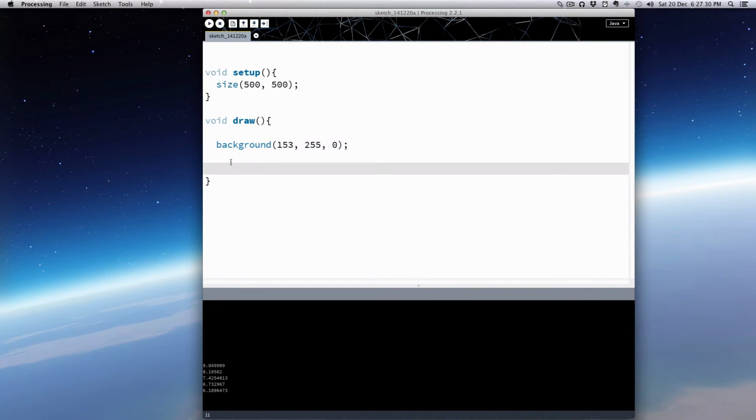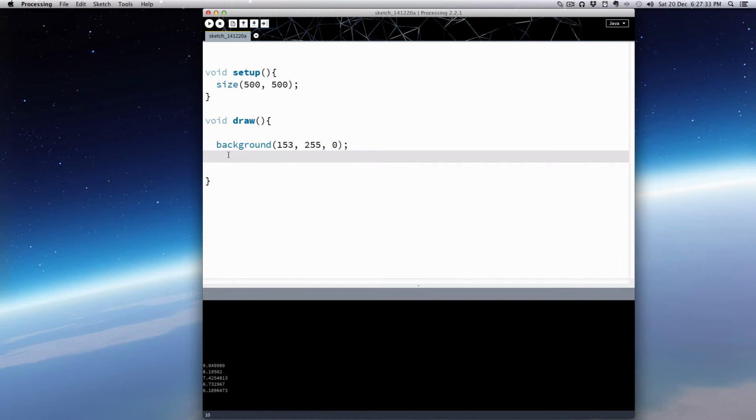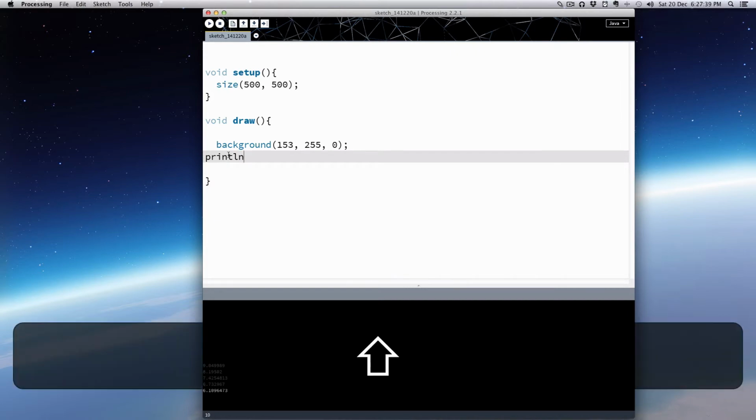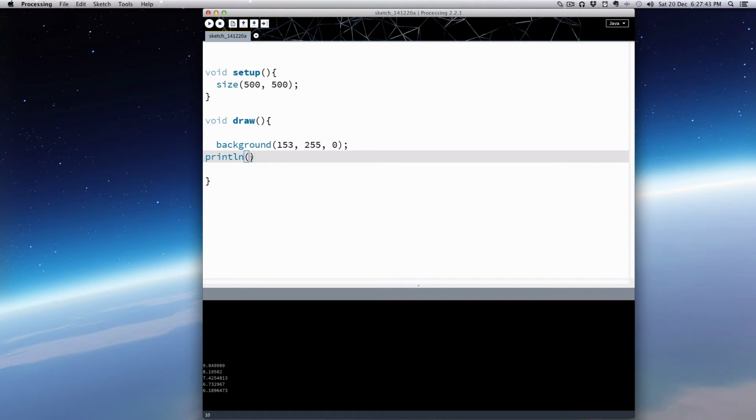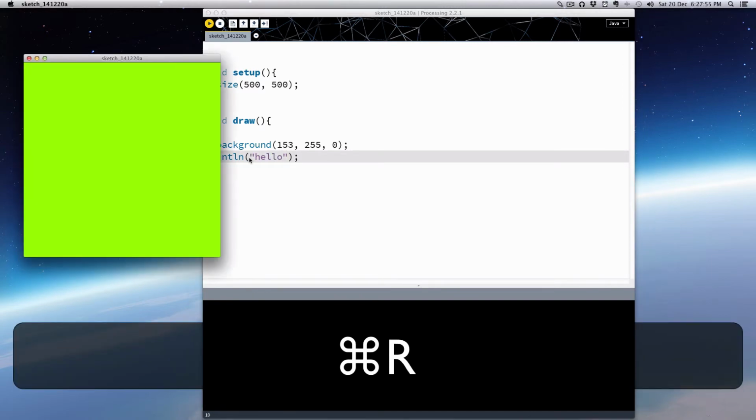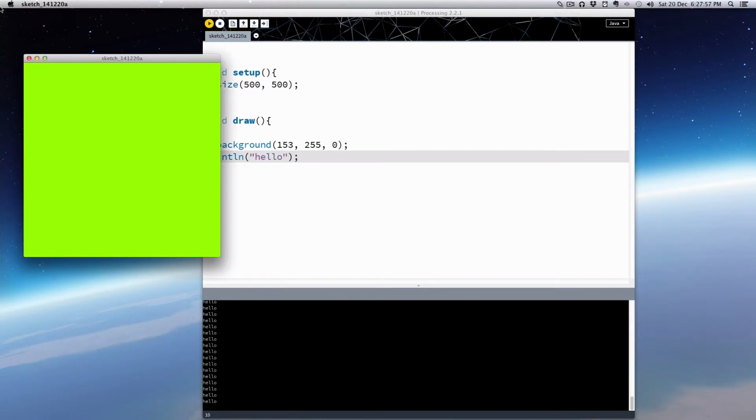Let's talk about print. So there's two general print commands. The most common one, I think, is println. Basically, it'll print anything within its parentheses, so it takes an argument. Don't forget the semicolon. And then it'll give a hard return, so it'll give a new line. It'll only print one of these per line. So if I go hello and run that, it's going to print hello one time per frame.